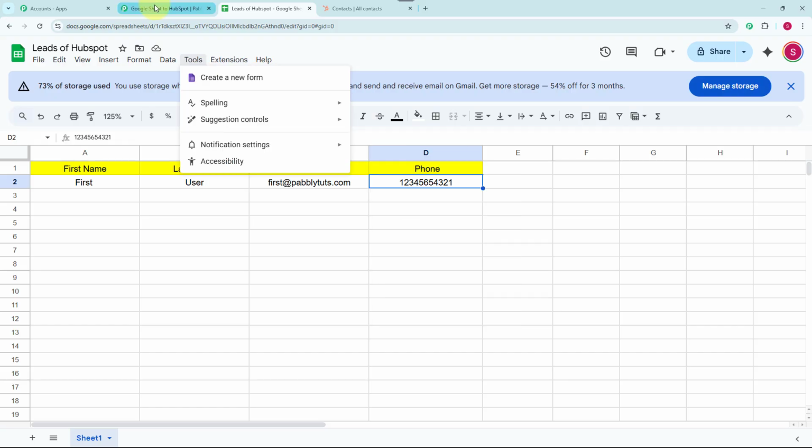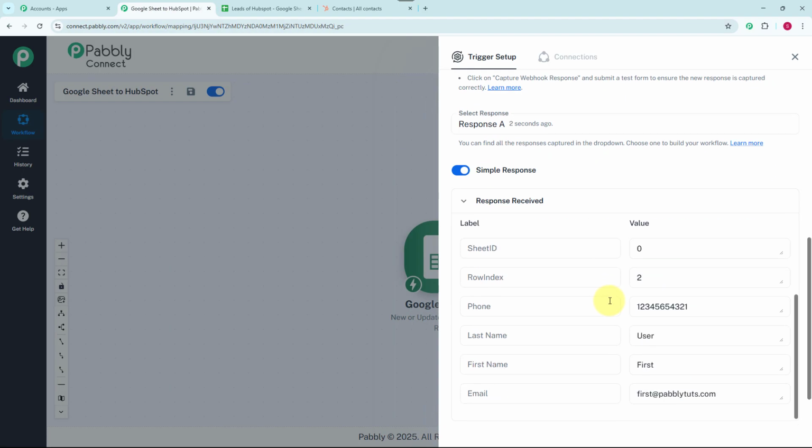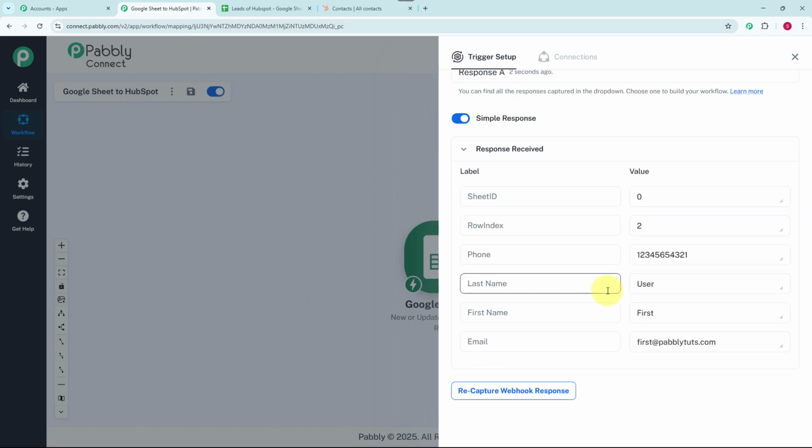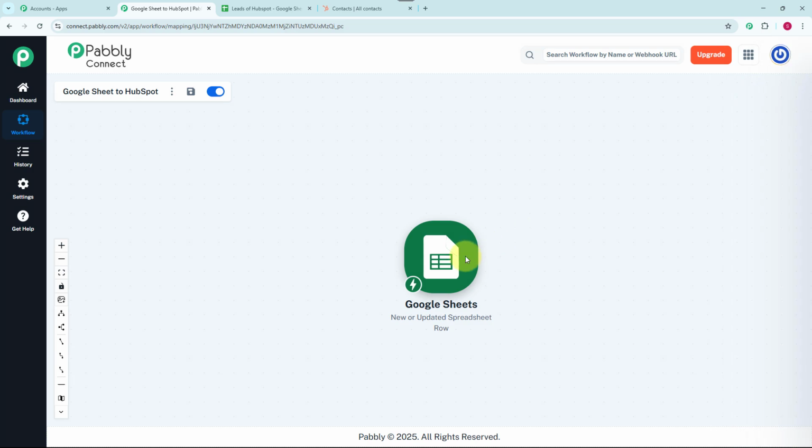Now let's move on to the Pabbly Connect and check whether we have received this response or not, and here you can see we are receiving the response, that is response A, and these are the details which I have filled over the Google Sheet. So here we are done with our trigger setup. Now we just have to set up our action step.